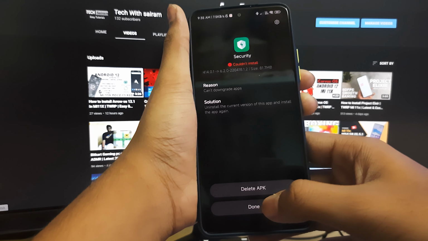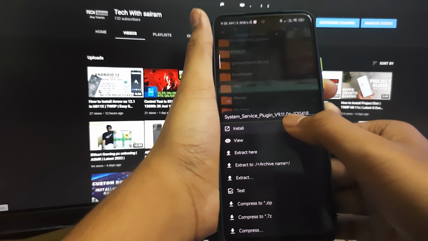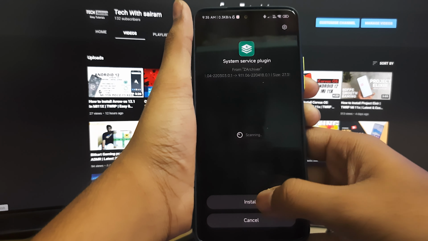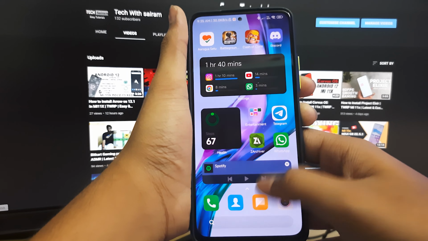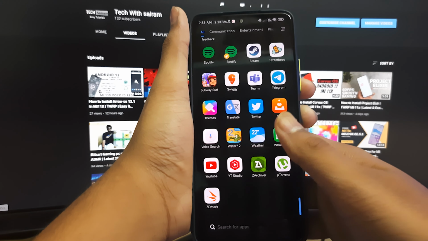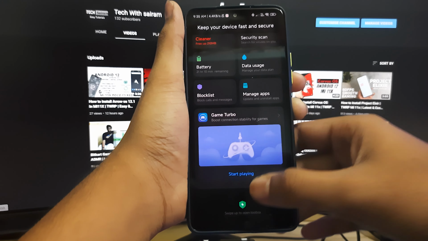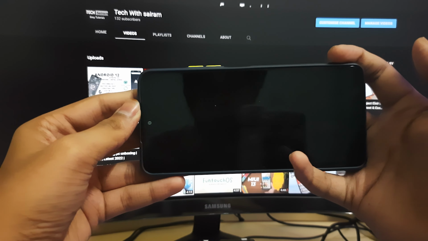Okay, can't downgrade apps. This is because I've already installed these, so I can't install them again, it'd be a downgrade. Same for both. So if you have installed both of these, you will get this kind of Game Turbo. Let me show you right now. So that's the Game Turbo.